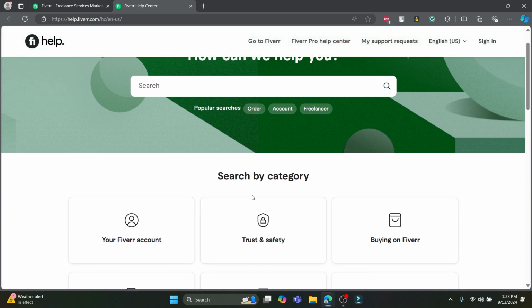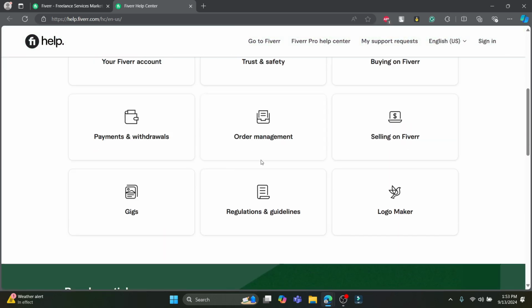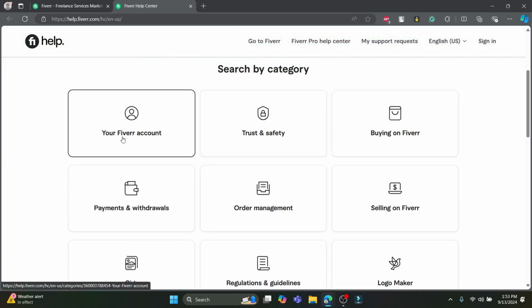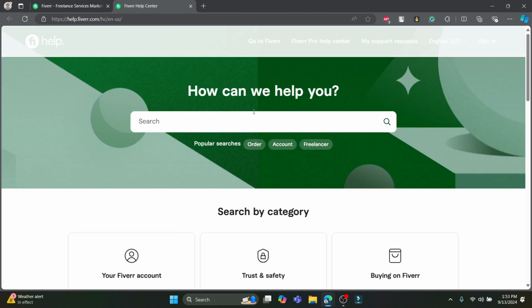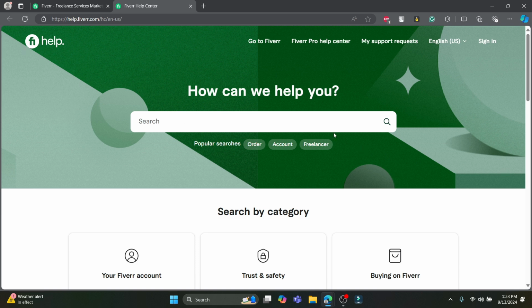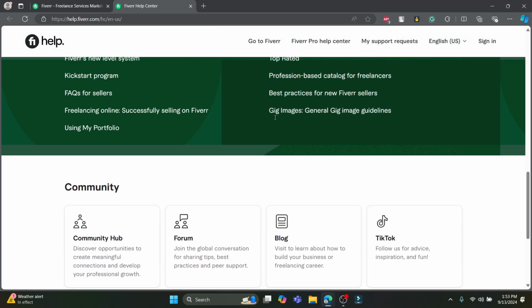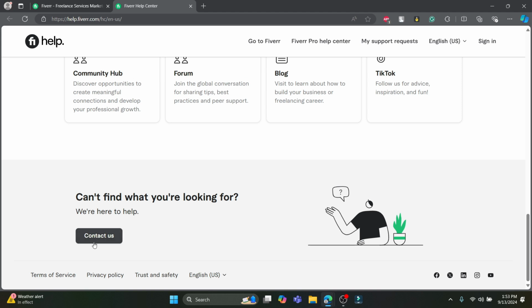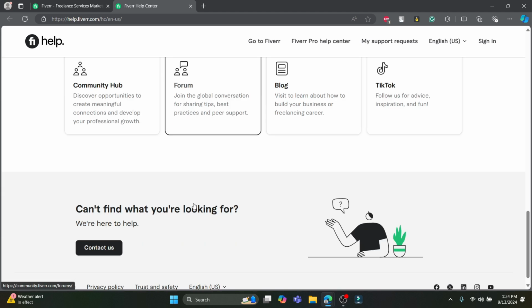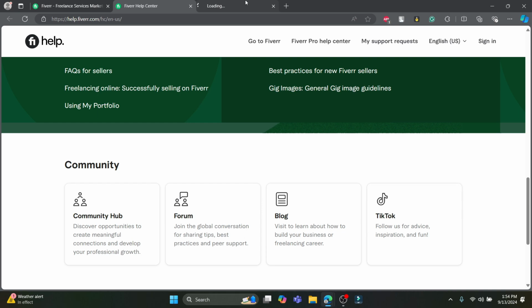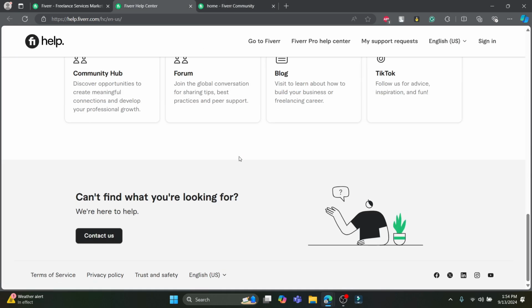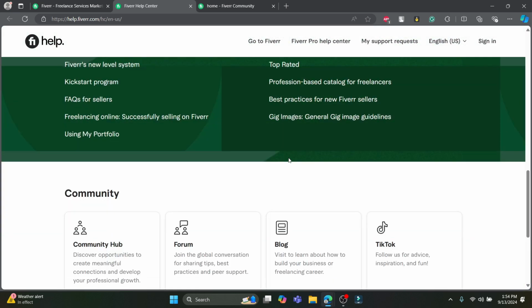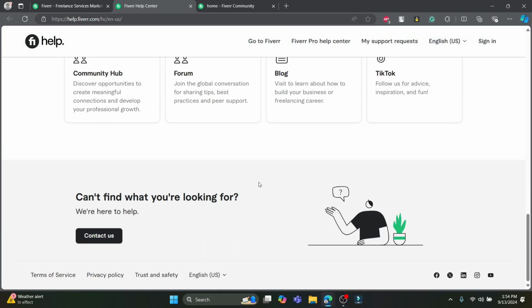After you do so, you can see some of the articles are presented over here. You can read these articles and you can solve your problems. But if you really need to contact the customer service and tell your feedback to Fiverr, you can just scroll all the way down and find this option over here where it is written contact us. So if this is not necessary, you can click on any of these articles over here, read the article and solve your problems. But if you really want to contact the customer support of Fiverr, just go ahead and scroll all the way down in this page and click contact us.